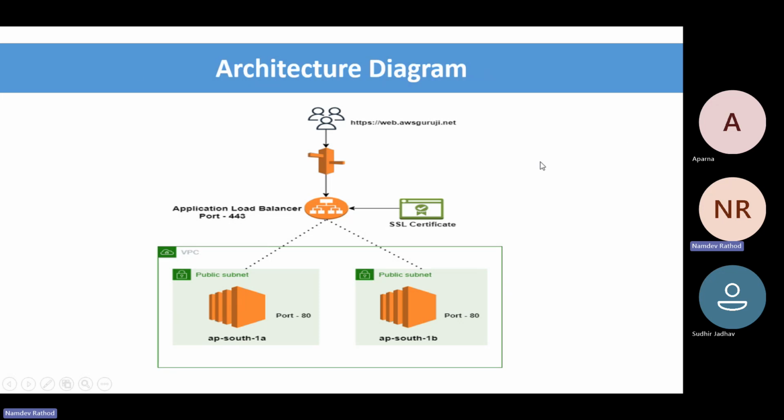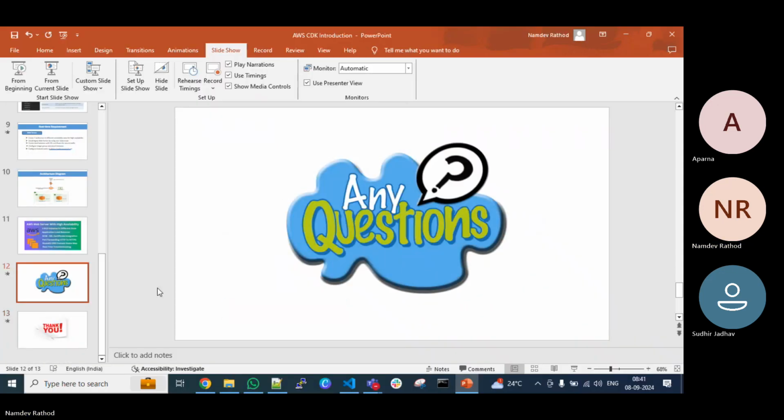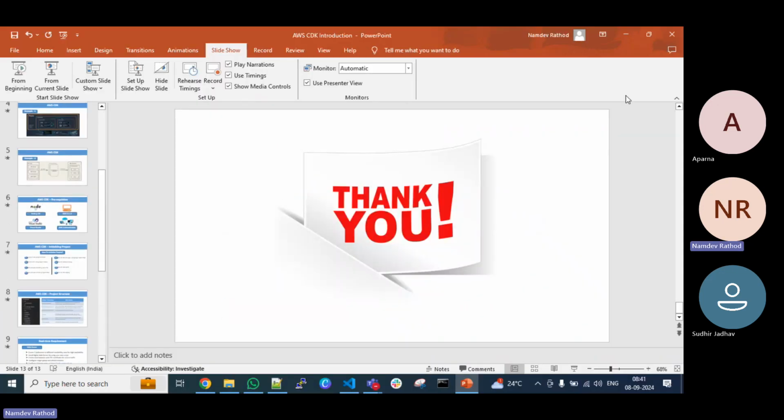Apart from this, this is the architecture diagram where we will have this VPC and then a public subnet, and it has two different EC2 instances. There we can create the load balancer with the required security group and the port number. And apart from this, we can fetch the SSL certificate here and just put it in the load balancer to make the website secure, HTTPS. Okay. So this is just the theoretical background of how the CDK works.